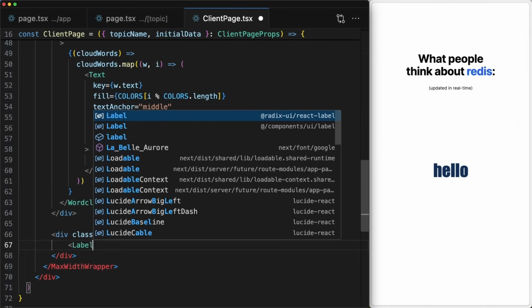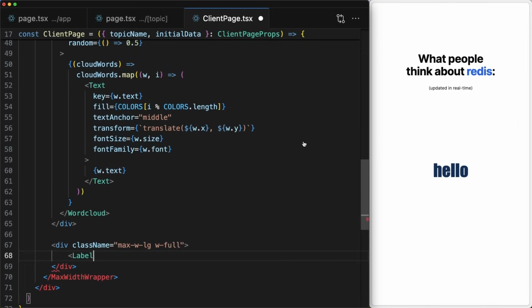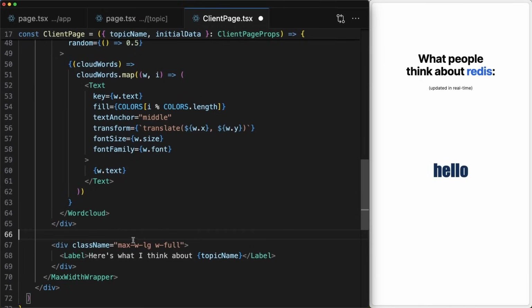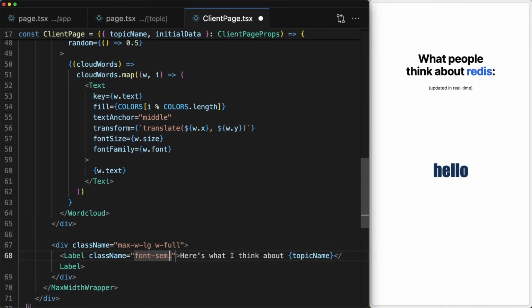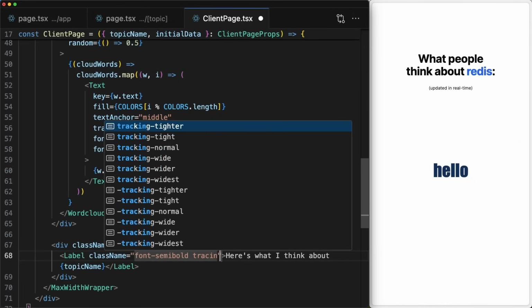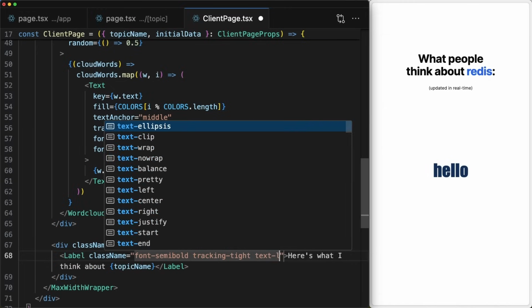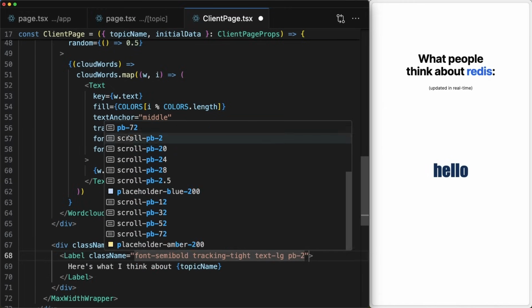Okay, inside of here, we're going to create a label from our custom UI label component that we installed earlier. And this will say, here's what I think about, and then dynamically insert the topic name. So in our case, that's going to be Redis in this instance, right? And this label is going to get a class name of font semi-bold, a tracking-tight, a text of large, and a padding bottom of 2.